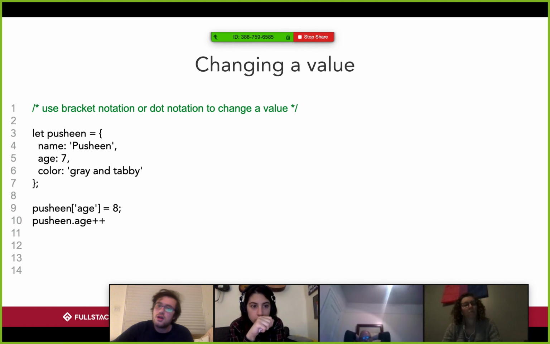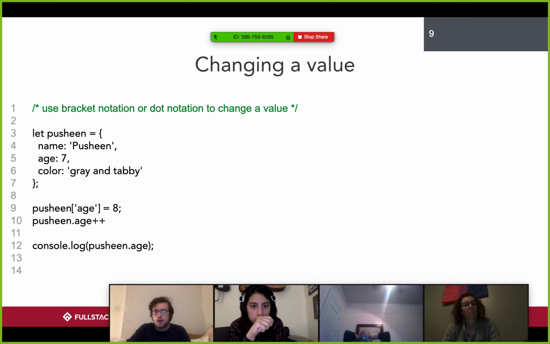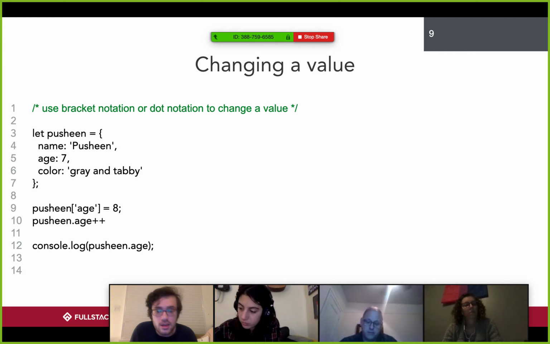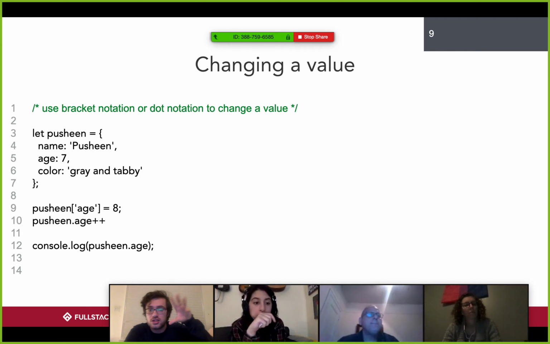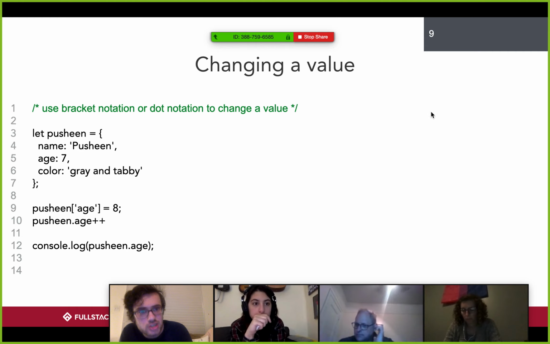Changing a value is the same thing. So we can do Pusheen at age is now going to be equal to 8. It's the same syntax as adding, except now we're saying whatever was there, we will reassign it to 8. So if we can reassign it, then we can do plus plus, right? Because that's like plus equals whatever, right? Plus equals 1. So as you can see, age has been changed to 9. Does that make sense?